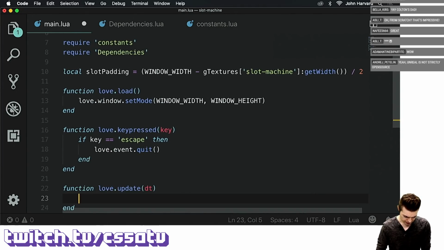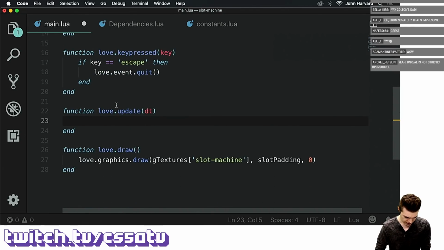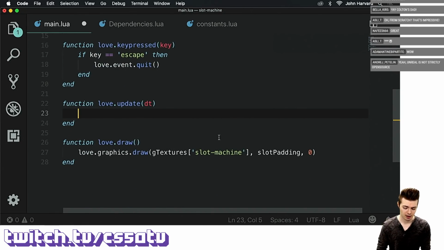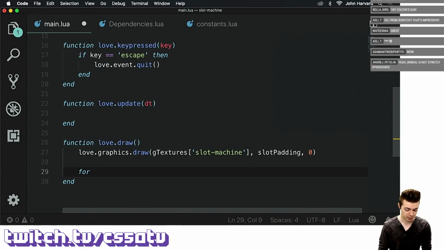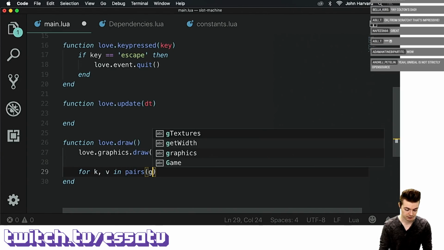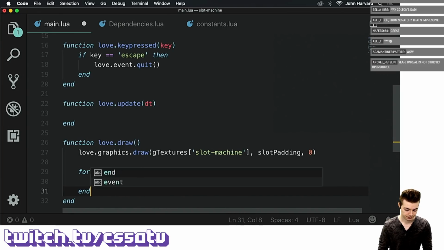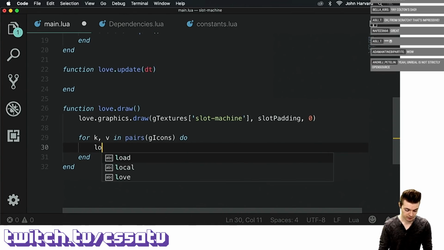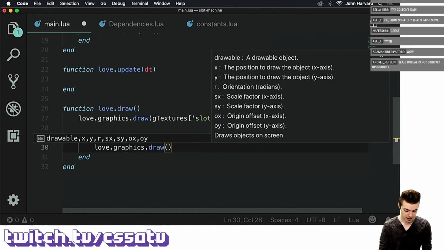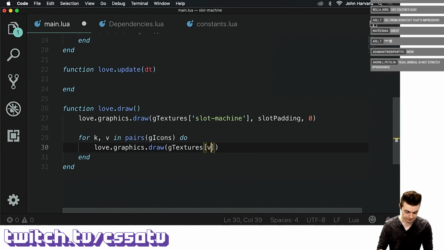OK, let's go ahead and now let's just test. Let's just sanity check. Let's make sure that all of these images are rendering. Let's make a loop here. So I'm going to say for key, value in pairs of g icons, do love.graphics.draw, and then g textures at v at, well, actually, k will be a number in this case. Will it? No, it won't, actually. Yes, it will. Yes, it will be a number because we're using it as an array.